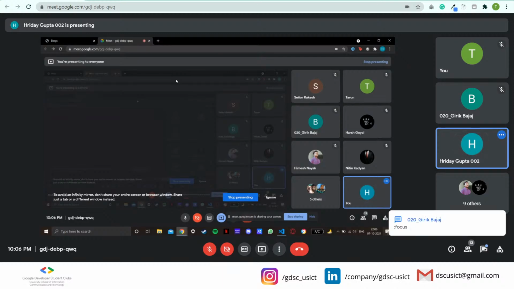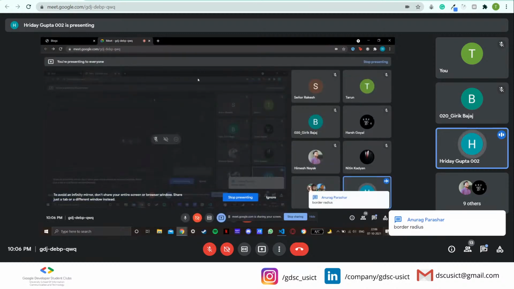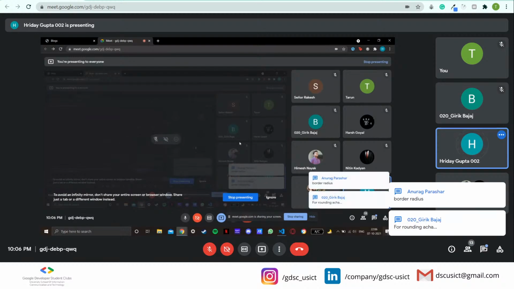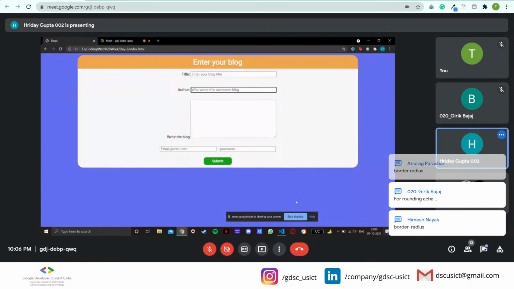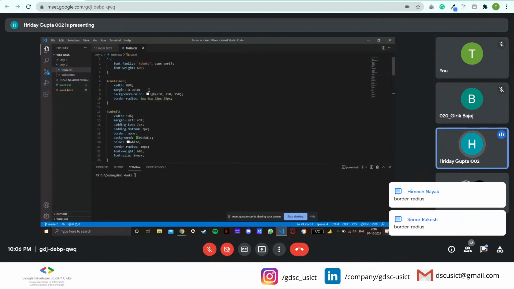Anyone? Focus. No. That is not the property that I've used to round up the borders in my HTML. I've actually used the border. Yes, that's correct. Border radius. Use the border radius. Now we go to the form.css.